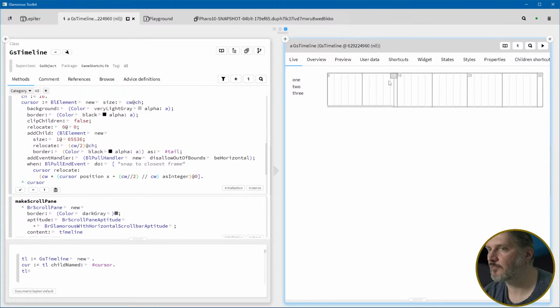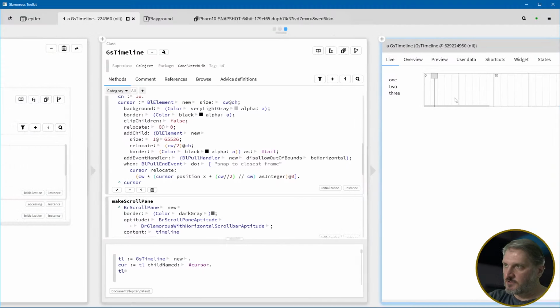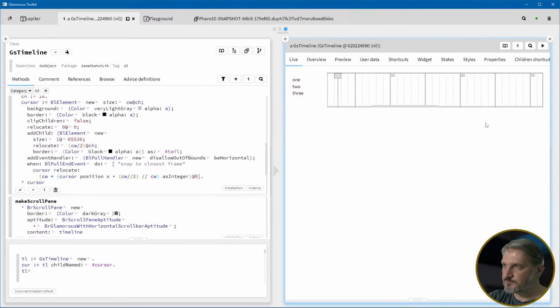Okay. So the next thing will be to make it scroll based on where we put this doohickey. So as I move it over here, I want to trigger the scrolling. And as I'm pulling it, it'll cause us to scroll. That's what I want to see. Okay, so let's commit that.